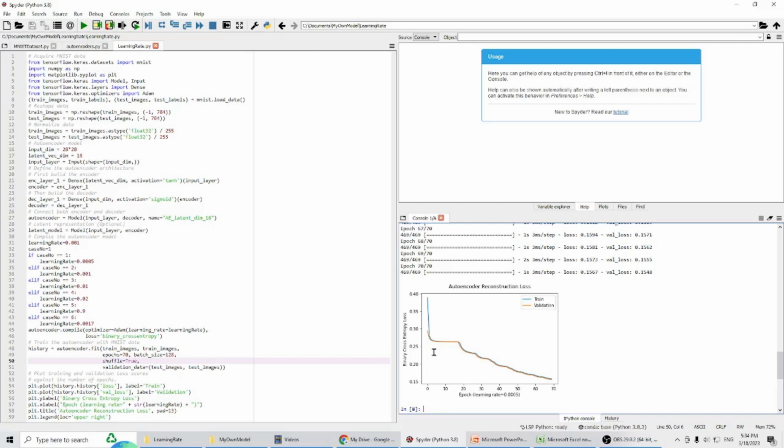If we run the program, now we got our results. You can see we train our model 70 epochs, and as we train our model, the value from the loss function decreased, and this blue line is the loss value from our training set, and this orange one is the loss value from our validation set.